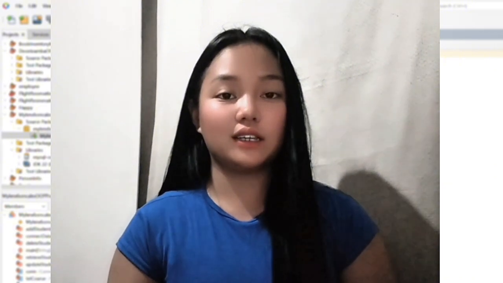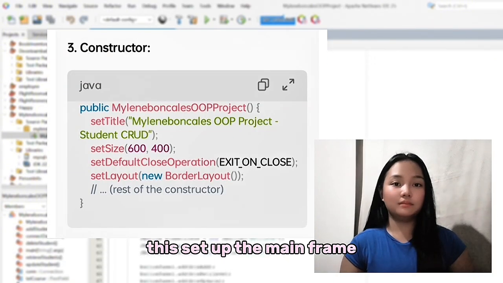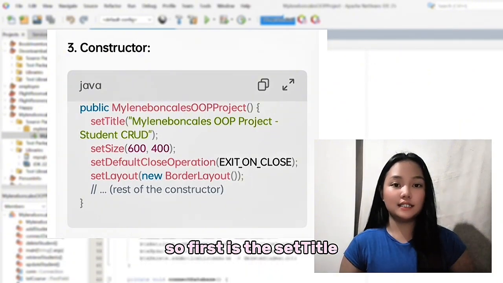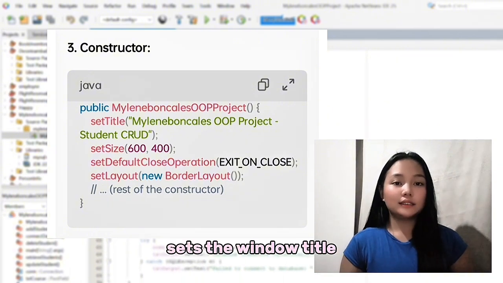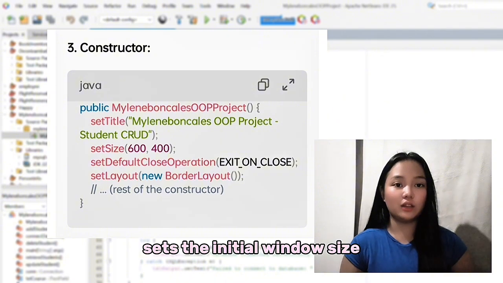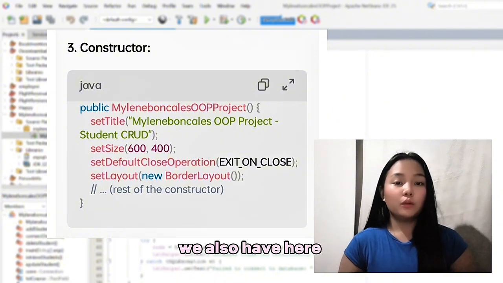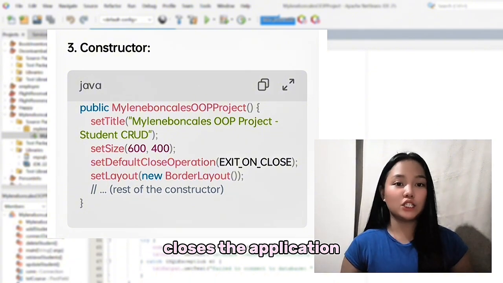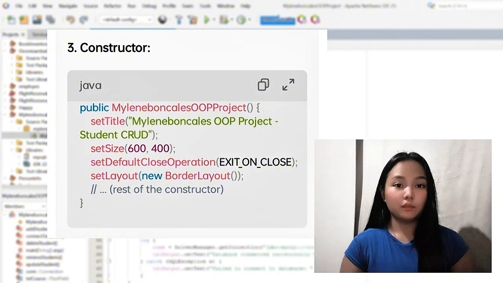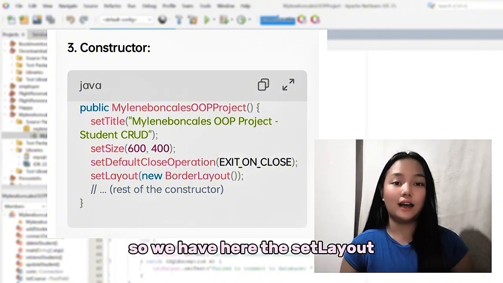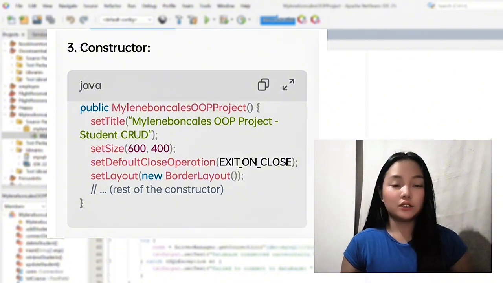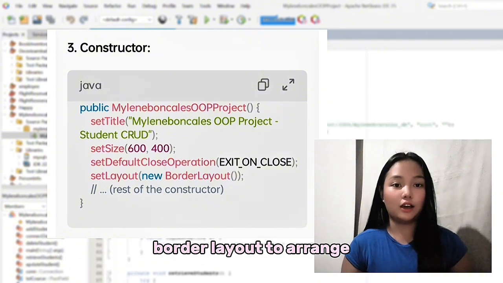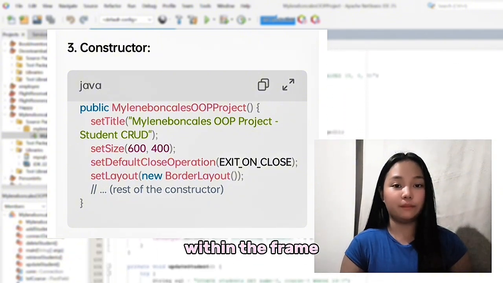So let's move on to the constructor. This sets up the main frame. First is the setTitle, which sets the window title. We have here setSize, which sets the initial window size. We also have setDefaultCloseOperation, EXIT_ON_CLOSE, which closes the application when the window is closed. We have here the setLayout, new BorderLayout. So we all know that this uses border layout to arrange components within the frame.